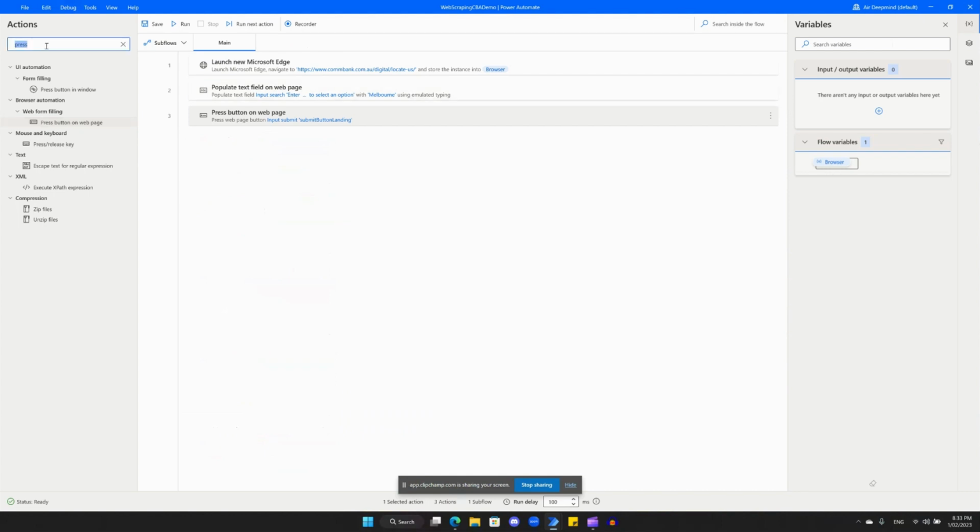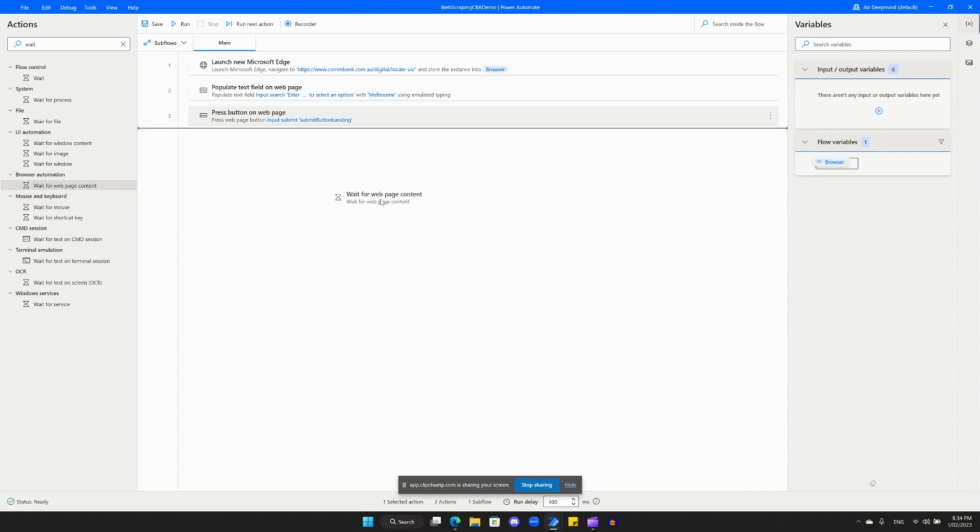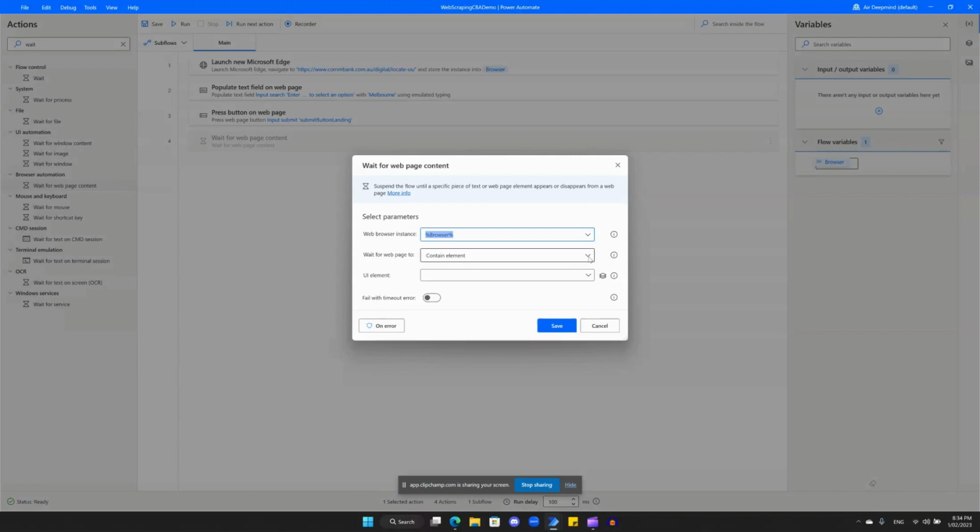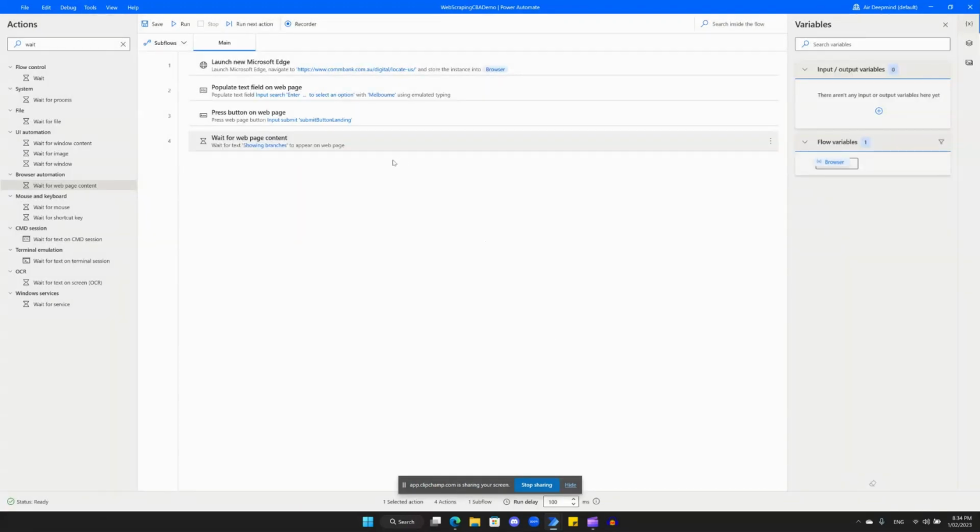So let's add a delay here. Let's search for wait. How about this, browser automation, wait for web page content. And the content we're going to wait for is a text, not an element, because that seems like text to me. We'll paste that. We wait for this text to appear on the web page. That is a signal for us to move on to the next step, which is the data extraction.